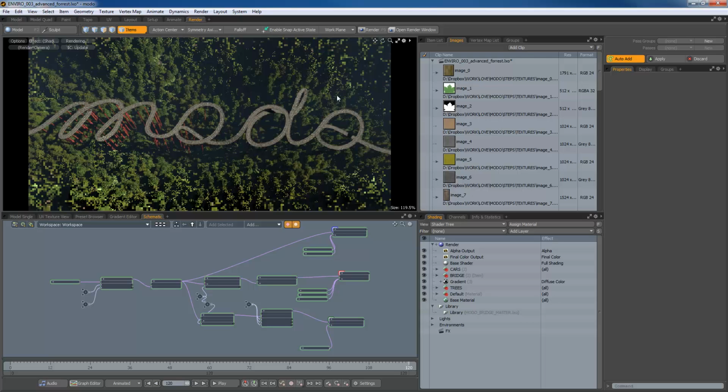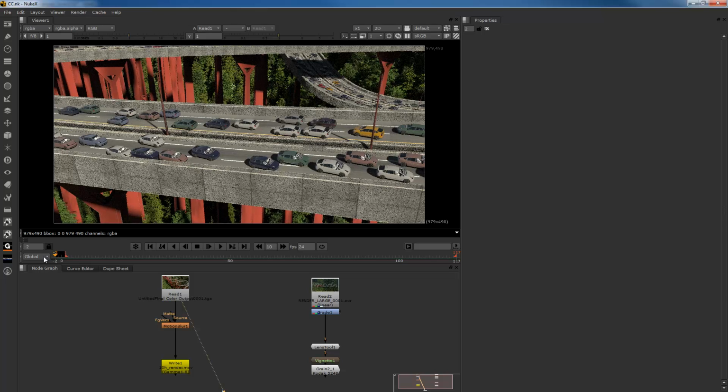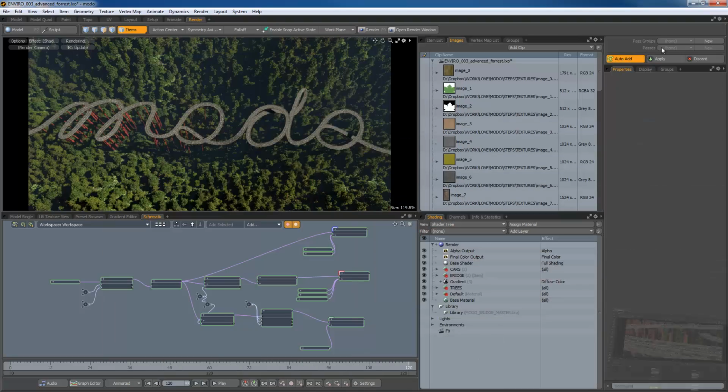So the forest is pretty much ready, and the next thing that was actually used in the animation was another replicator system that was generating these cars right here. So let's explore that in a bit.